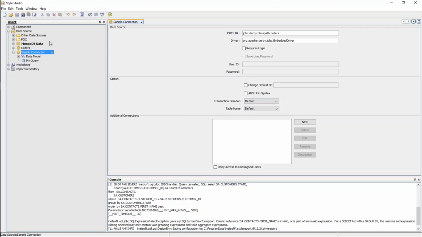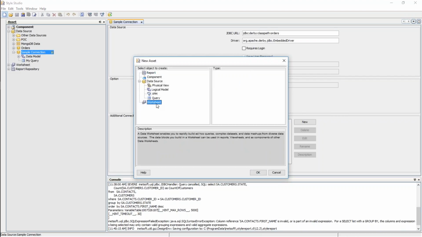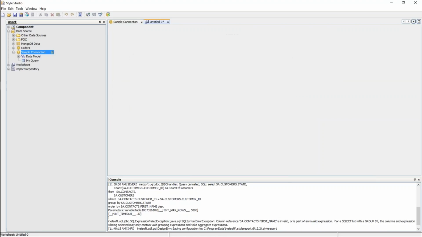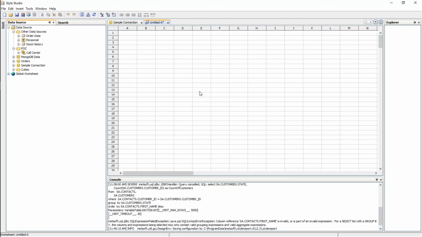But what you do is you could do this in Style Studio, or you could do this in Visual Composer through the server. You press the New button, select Worksheet. That creates a new data worksheet, and I know we've done data worksheets in some past webinars, so nothing really new about this. Then you would find your data source. Here's the sample connection data source that we made about 20 minutes ago, and you can see that there's the query that we created, but also the tables are there.